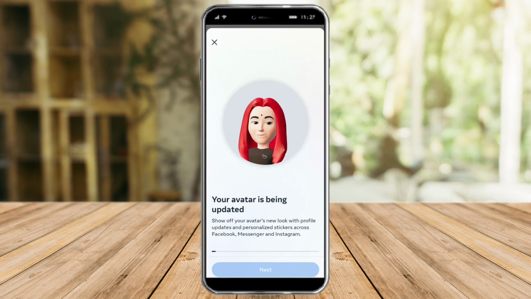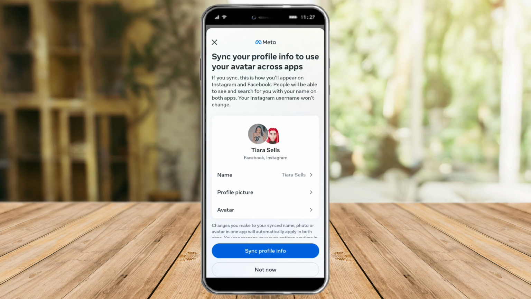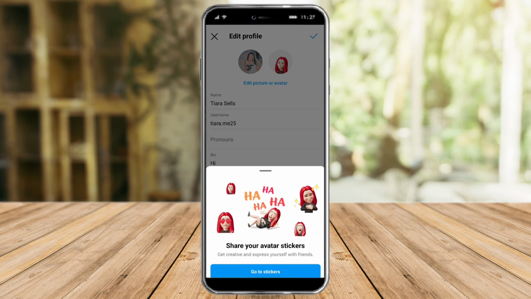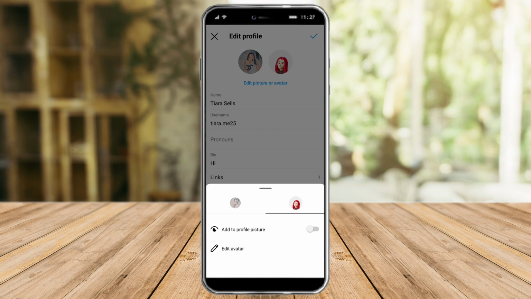Click on save changes. And as you can see, your avatar is being updated. And click on next. And as you can see, just click sync profile info. And as you can see now, our profile info has been synced. So let's choose in here. And as you can see now, our avatar is now available right here. Just click on add to profile picture.